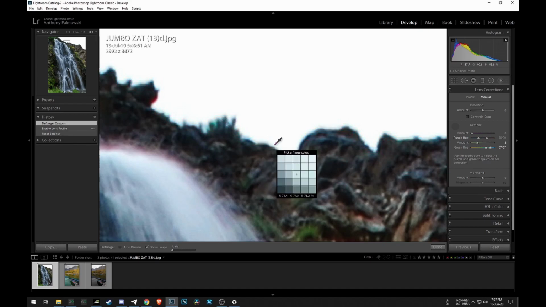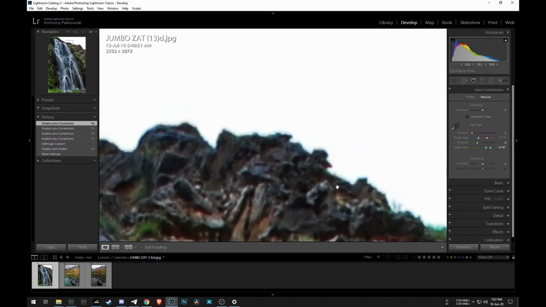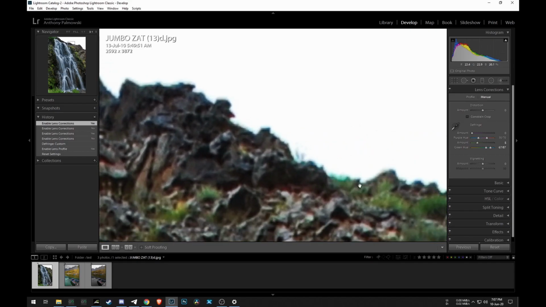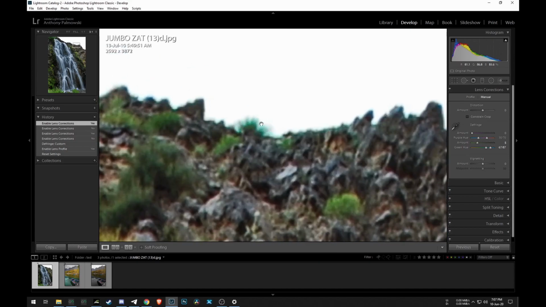Now, instantly you can see is an incredible change. If I turn that on and off, you can see what's happening. Now, what it hasn't done is gotten everything out for us, and you'll still see that there's some green fringes remaining. So let's have a look at this little area here, for example.